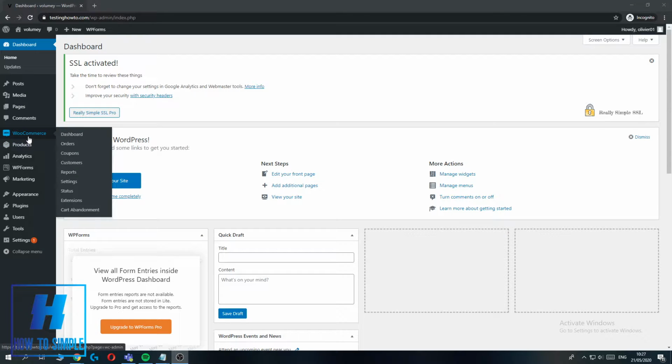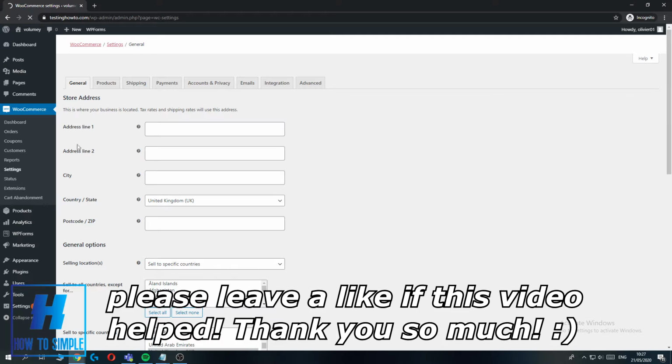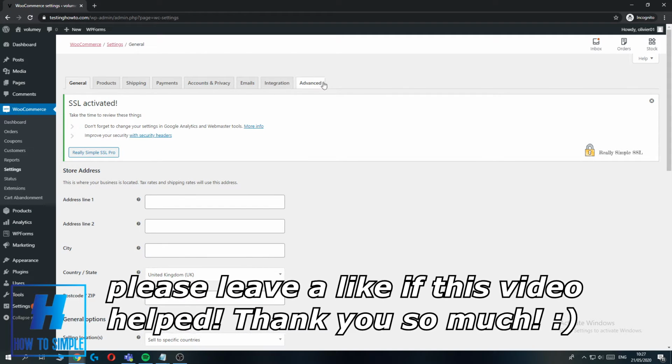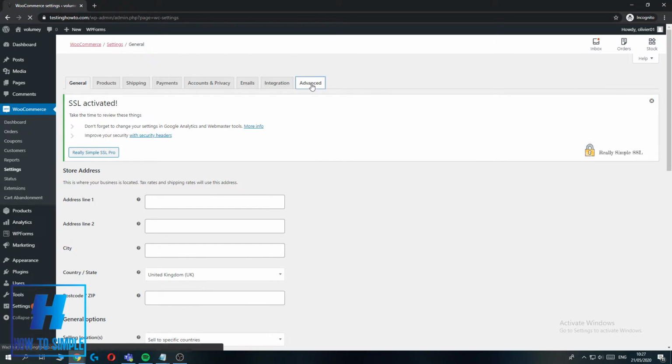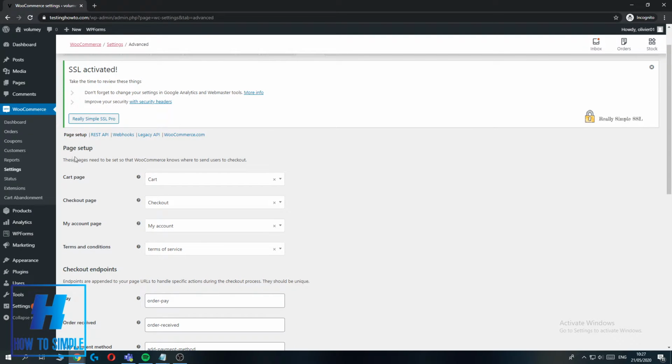So then go to WooCommerce, the WooCommerce tab on the left, go down till you see settings. You want to hit settings and then you wait till it's done. And you want to go all the way to the right to advanced. So hit the advanced tab, and as you can see, this is the page setup for the cart page, checkout page, my account page, and the terms and conditions.